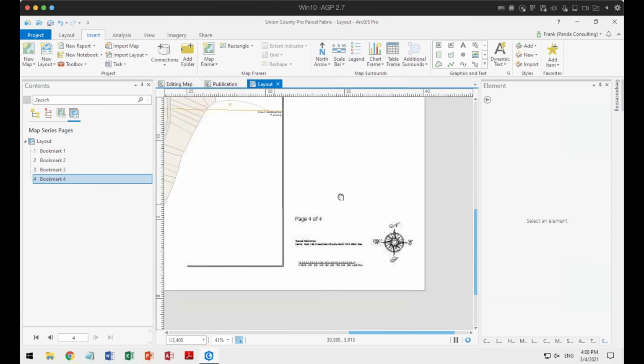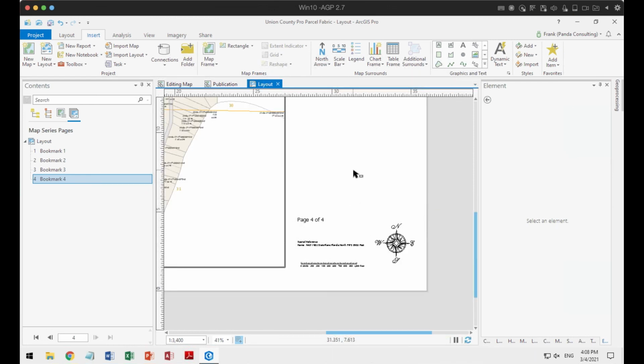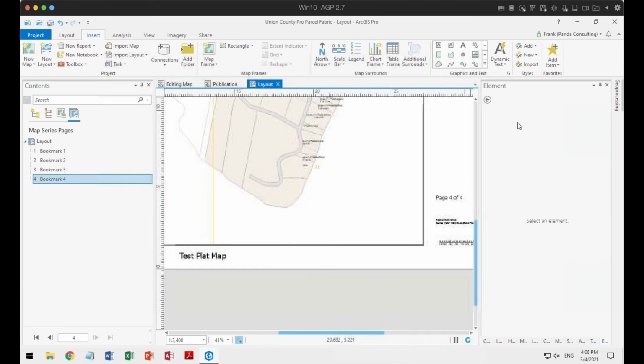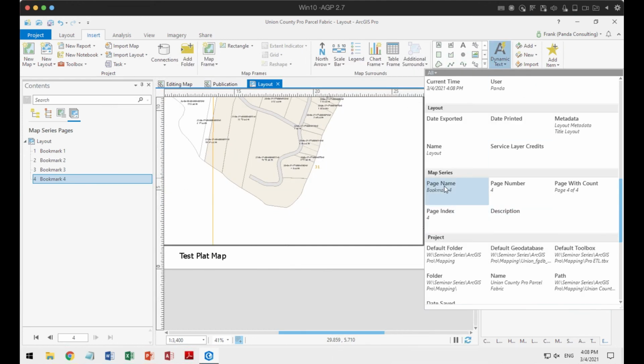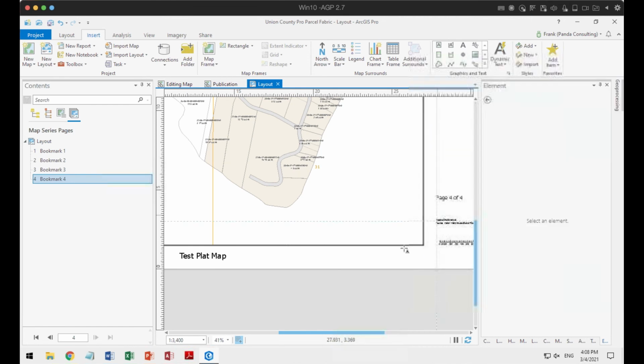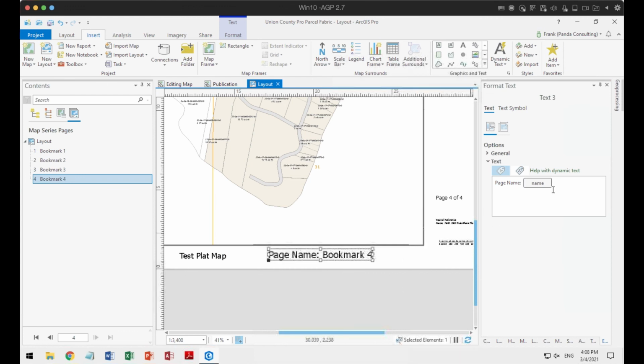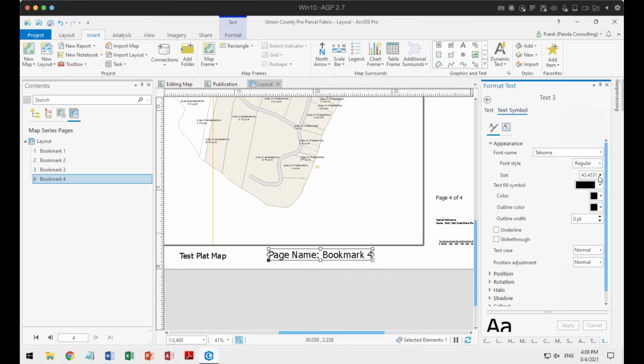I'm going to use that because right after this, I'm going to change my map series into my index. I'm going to do a spatial map series instead. So let's also, on the map series, put the page name here. And let's change that again down to maybe 24 point and apply that on here.